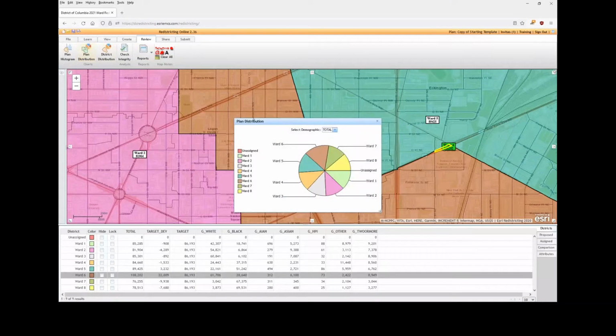Land distribution is similar, but it gives you the same demographic data in a pie chart form so that you can see the proportion of each ward to the district total as a whole. Again, as you hover over them, you get the numeric values that are being represented by the pie slices.